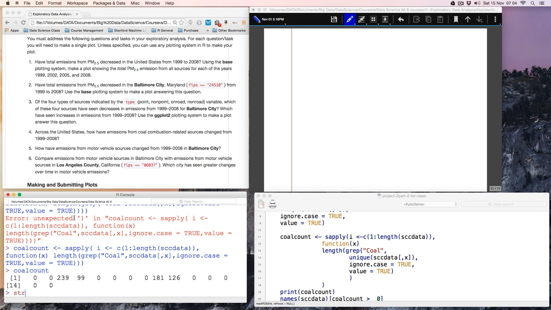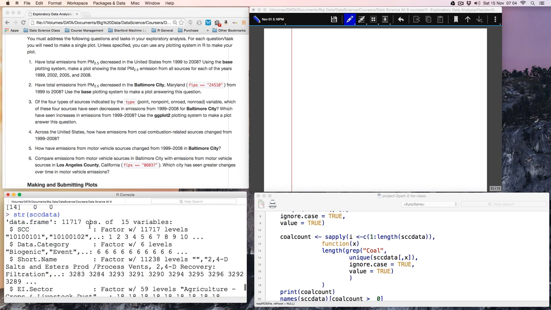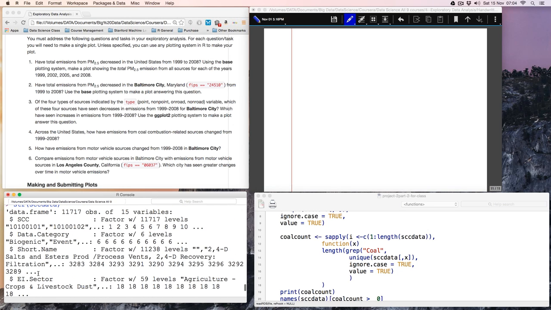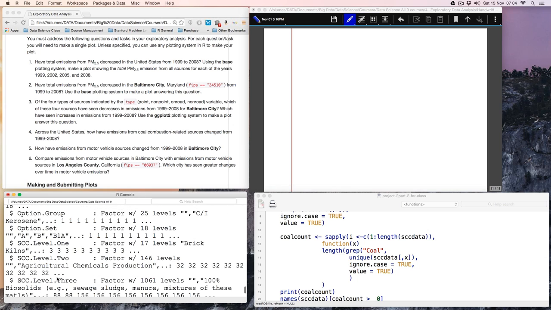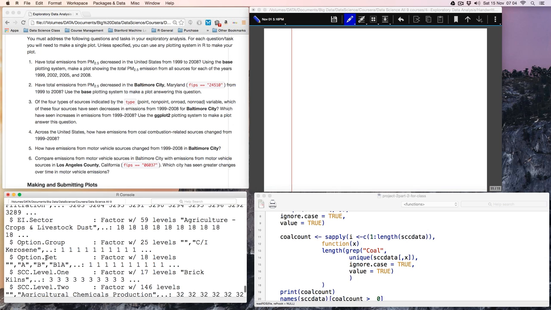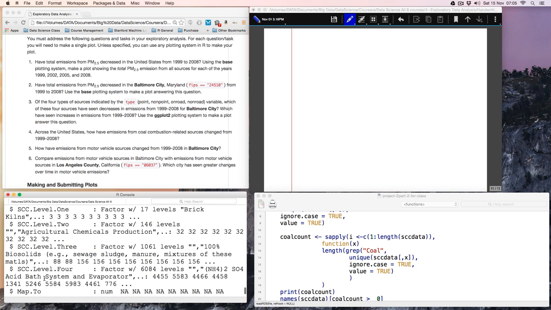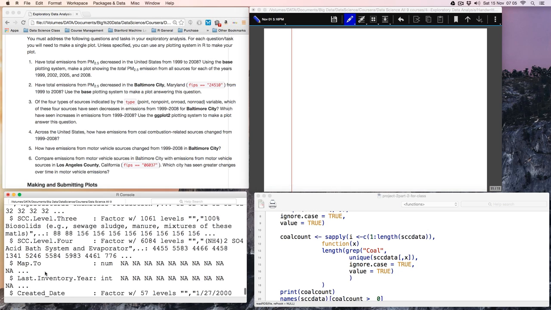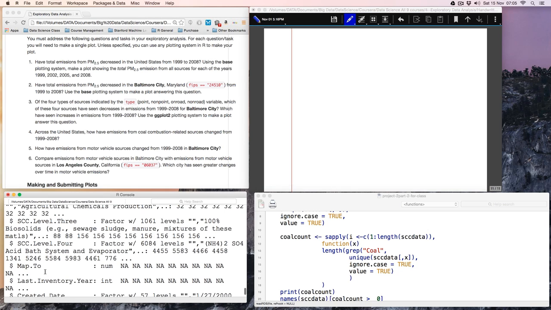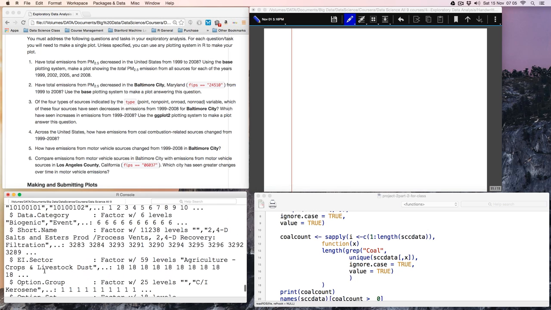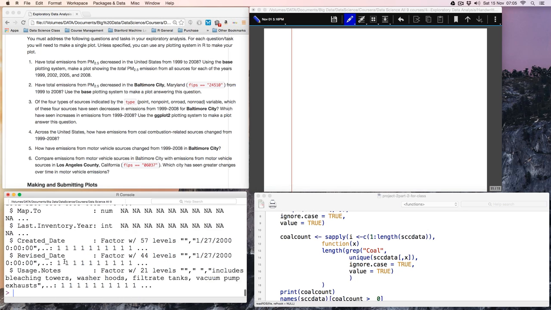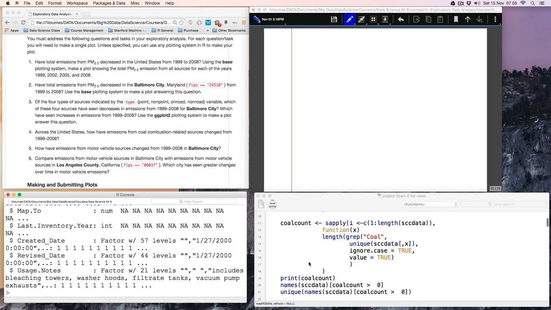And if I was to do str of SCC data, what is my third column? Third one is short name. Fourth is EI sector. Then ninth and 10th, that is SCC level 3 and SCC level 4. If I just look at the names, I don't think I need to bother about SCC level 3 and SCC level 4. Probably this short name and sector might give me some idea better. So I want to study these a little more.